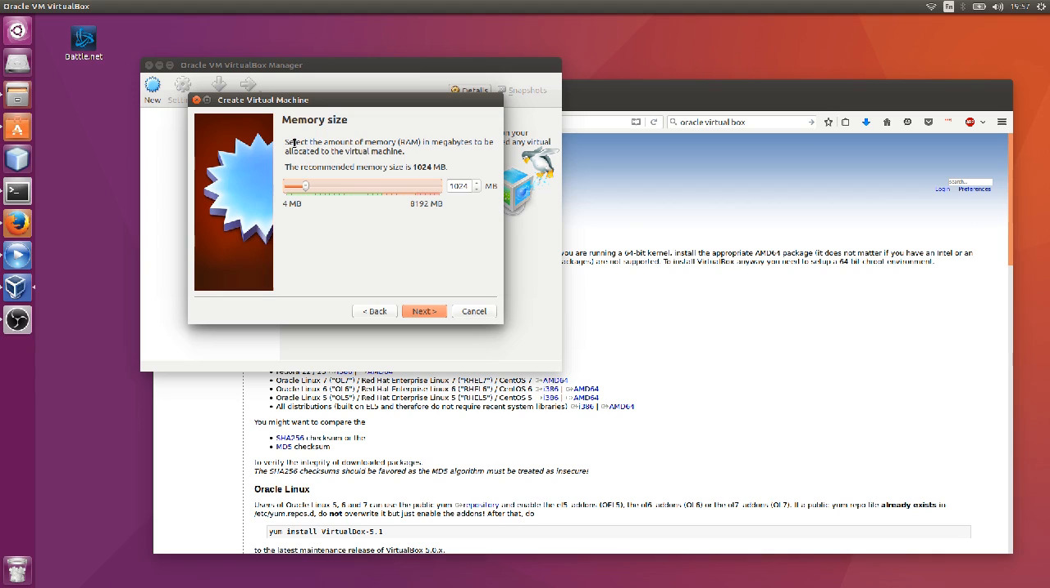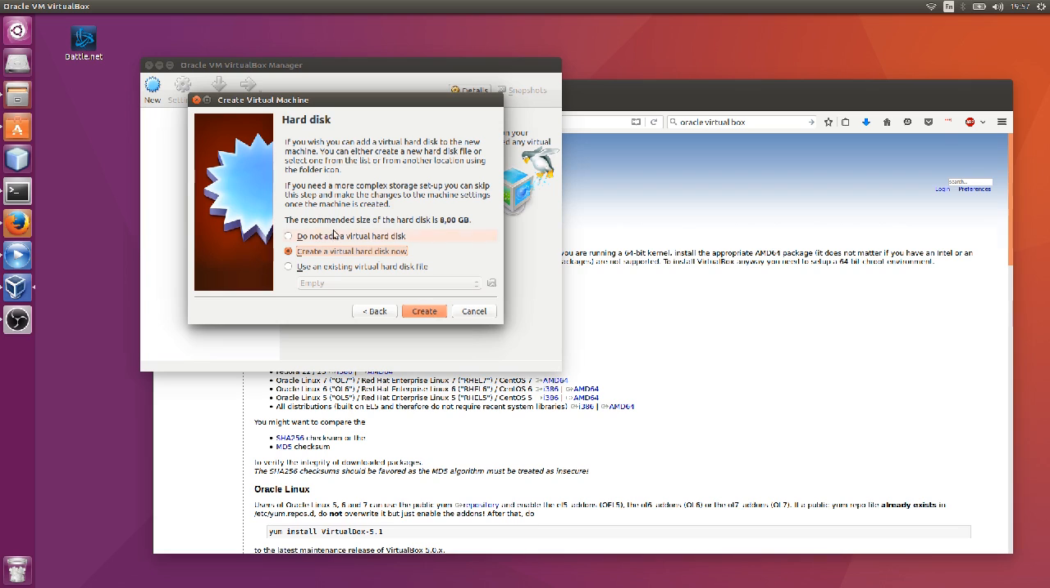And the kind of important thing about that is that it will figure out how much resources the virtual machine is going to need to operate. So for Ubuntu Linux, 1 gigabyte is probably about as low as you want to go, but I'm going to go ahead and bump that up to 2 gigabytes just in case and just because we can.